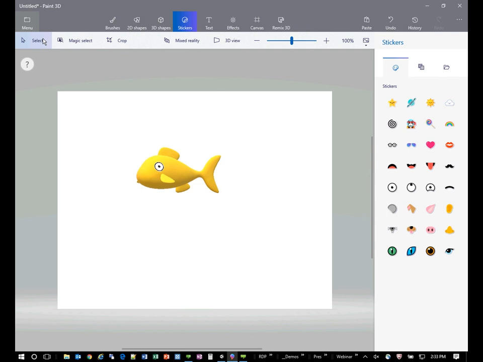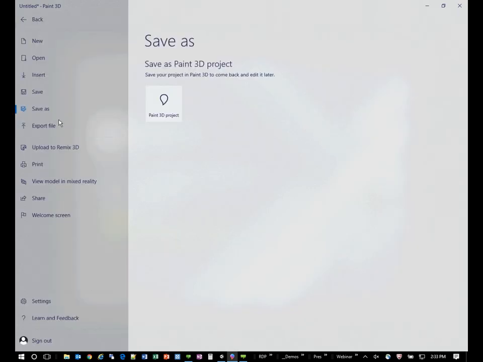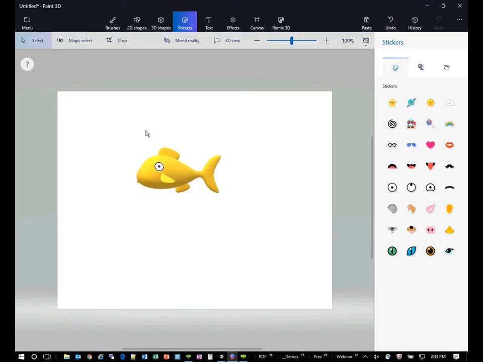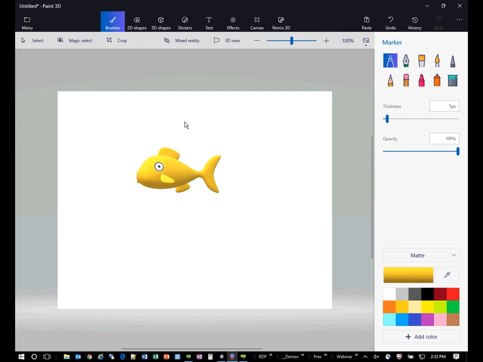Once you have created one, you would go in and do a save as, and what you would do then is choose save as FBX format in order to be able to bring it into Unity. You can also draw right on the model.